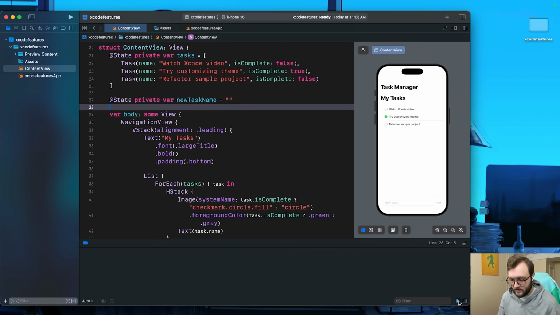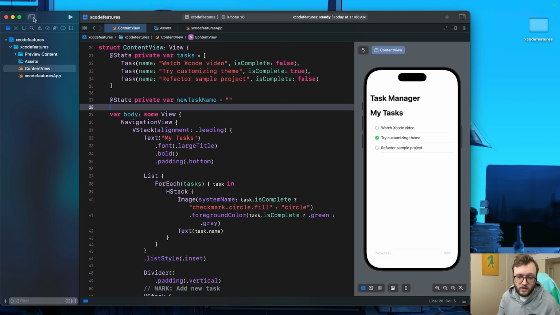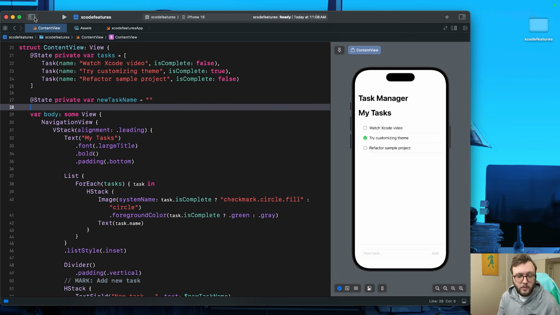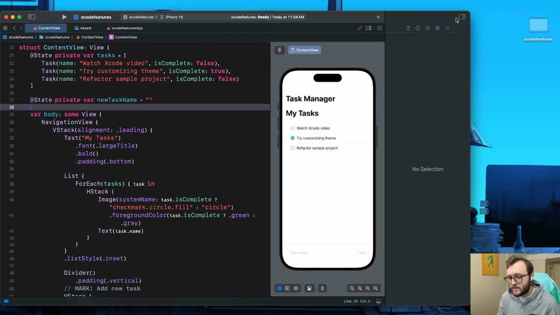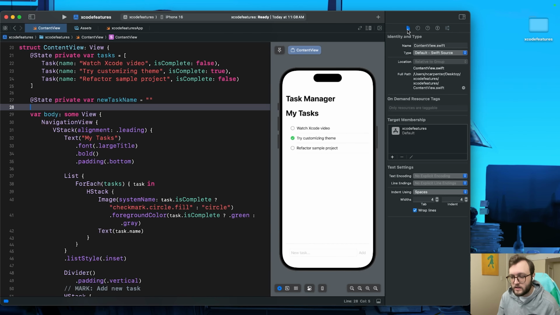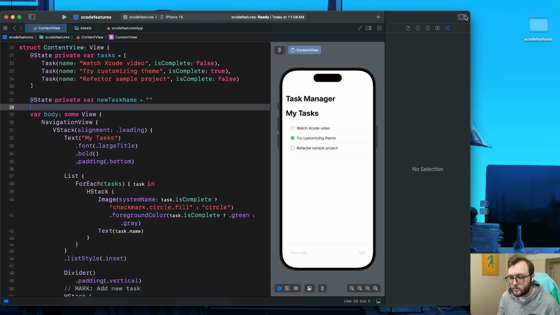So if you only want to see one or the other or both, you can hide with the show console again. You can hide the project navigator, it's just called the navigator, by clicking the tab at the left here. And there's even an additional tab on the right side where we have different things that tell us about the identity, the attributes inspector, etc. This is called the inspectors.